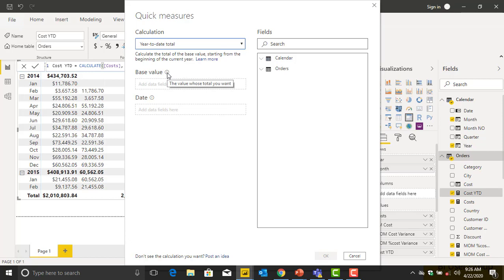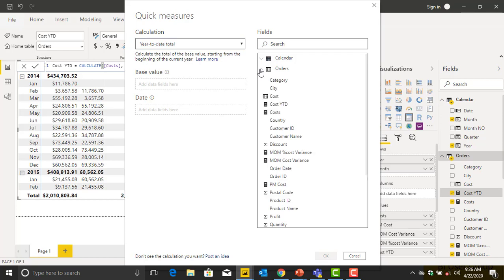So I'll expand my orders table here, and I can bring in either this cost column or this cost measure. Both of them are doing the same thing. They are both summing up the cost. So let me just drag the measure of costs and put that here as my base value.